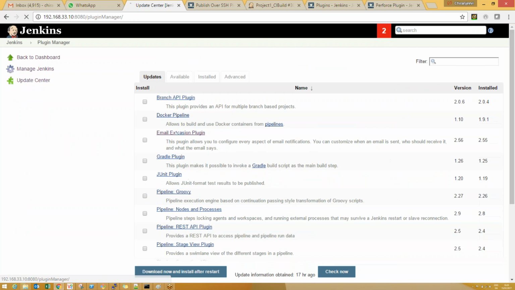And updates: there might be some plugins already installed in your Jenkins, but in the Jenkins community portal, a new version of the same plugin might be available. They keep developing the plugins and keep releasing versions. If you look at the branch API plugin or Docker plugin or email extension plugin, the currently installed version is 2.55, but in the market you have 2.56. So you can see what is installed and what is available in the market.